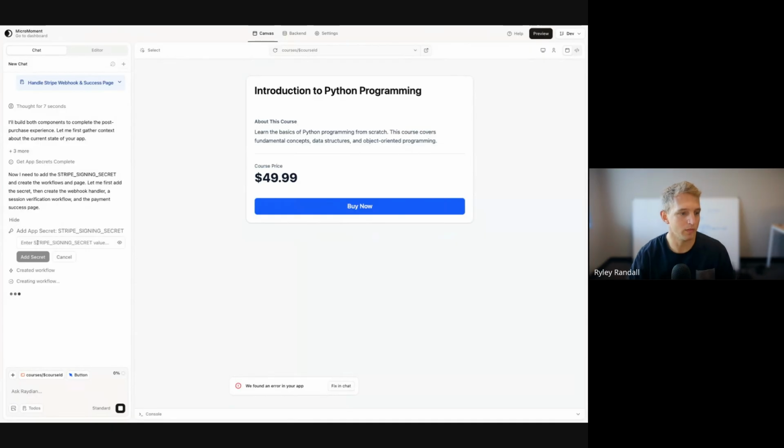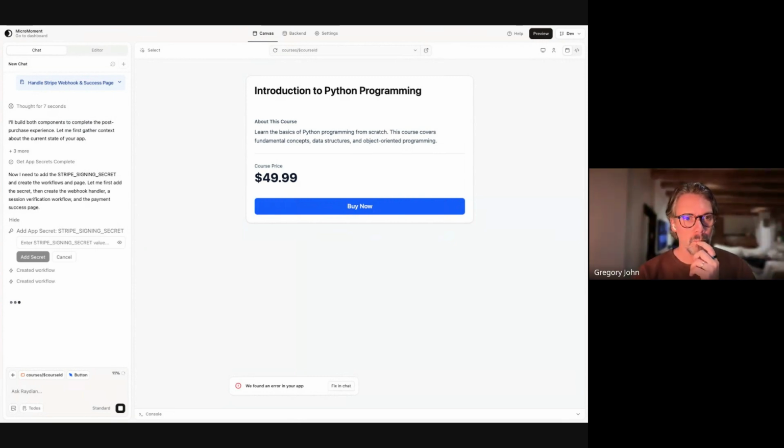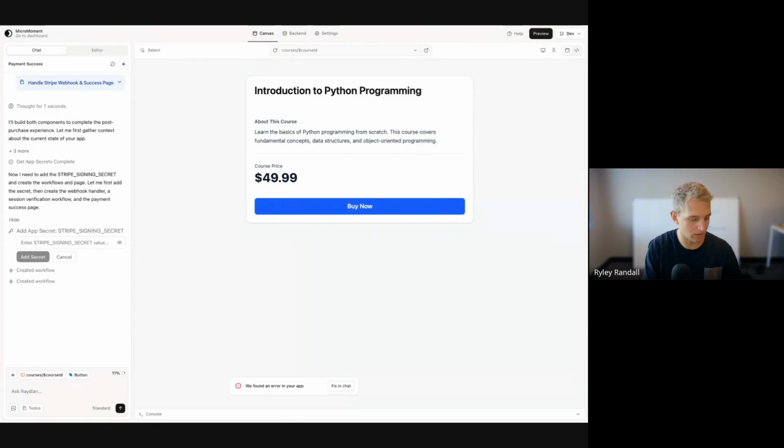All right, so one thing it needs is this Stripe signing secret. And this is a part where I'd probably go to the Stripe docs. I think it's just the same as the webhook secret. Okay, so I'm going to go over to Stripe really fast and go into my dashboard, and I will go to webhooks.